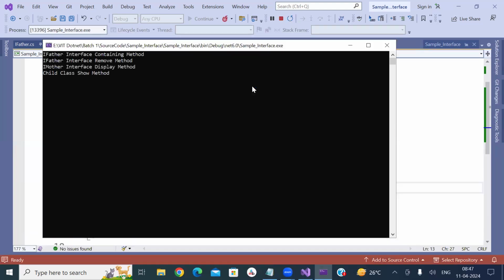You see all the methods are executed. Two methods are from IFather interface, one method is from IMother interface, and one method is from the child class. So I am able to achieve multiple inheritance with the help of interface partially. That's very clear. Now you all understand what is interface.